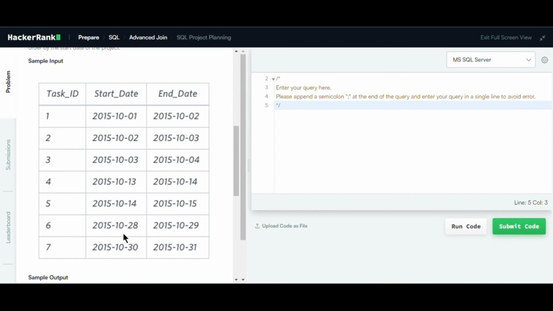So this is how we can easily write our CTE using a where condition: if our start date is not present in the end date column, that means those are the starting dates of the project.